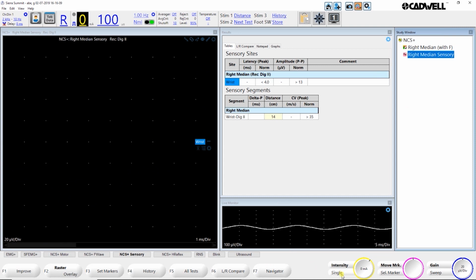Move the electrodes to, in this case we're doing median sensory to the second digit, and we're just doing a wrist site. Now you can actually have additional sites set up hidden, so if you most often just do one site on median sensory, the wrist for example, that's all you'll see, just to keep it simple. And if on occasion you want to do additional sites on that test, you can have those as hidden sites.